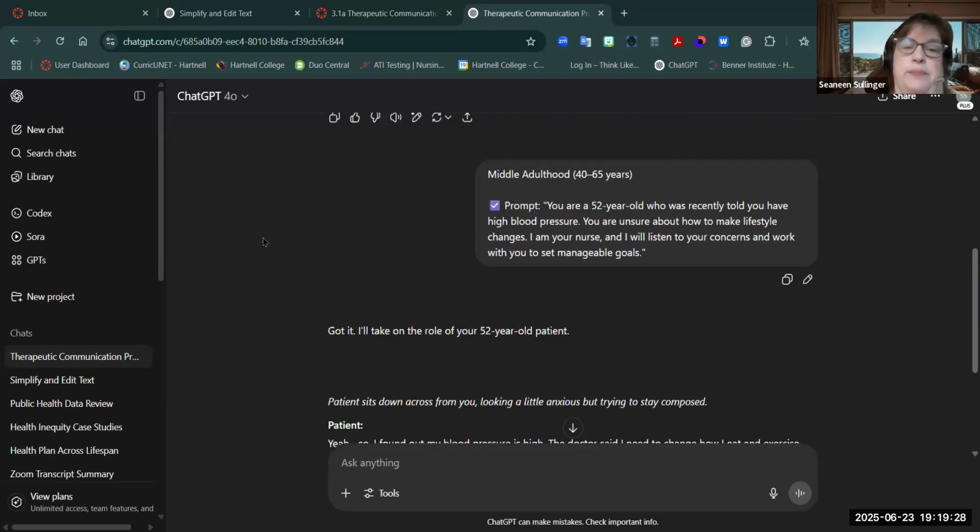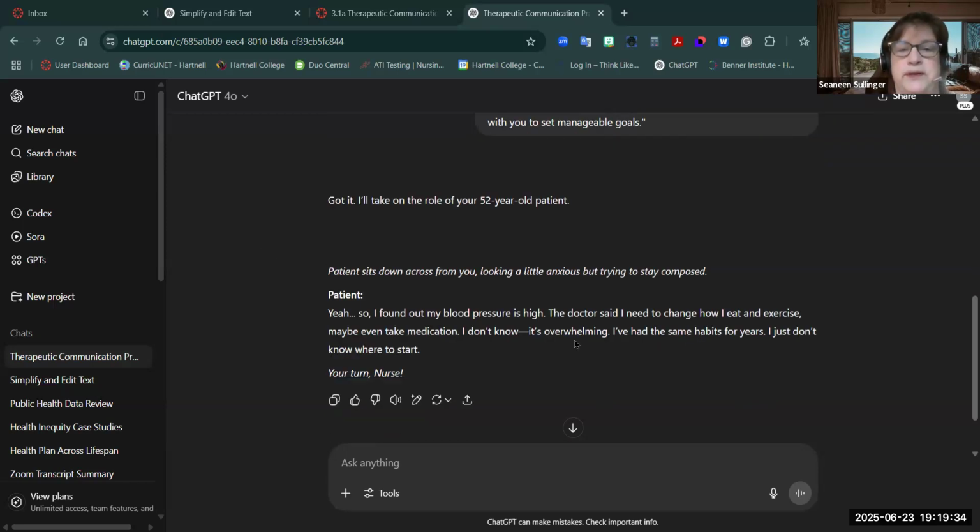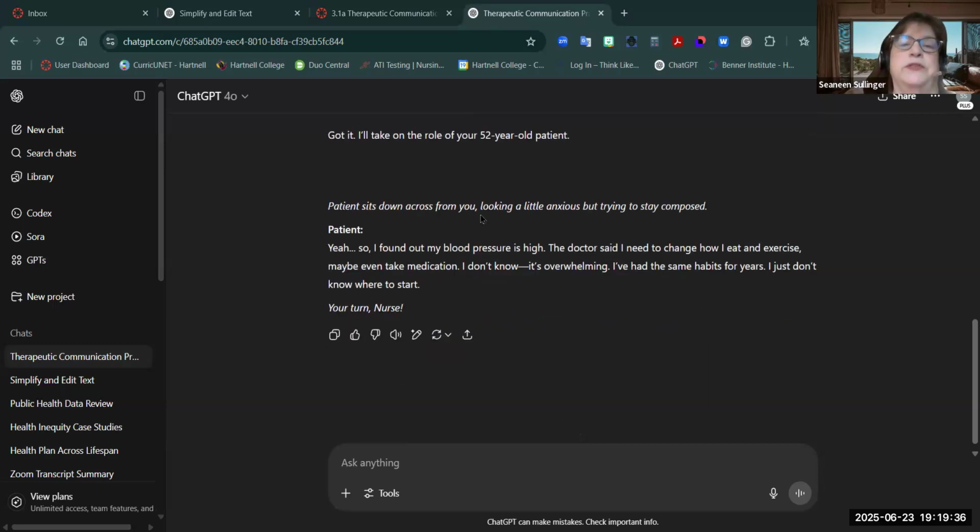And then it tells you, I'm going to take on the role of the 52-year-old patient. And so here, see here, it gives you, patient sits down across from you looking a little anxious but trying to stay composed. So there's your nonverbals. And so they say, I found out my blood pressure is high. The doctor said I need to change how I eat and exercise, maybe even take medication.